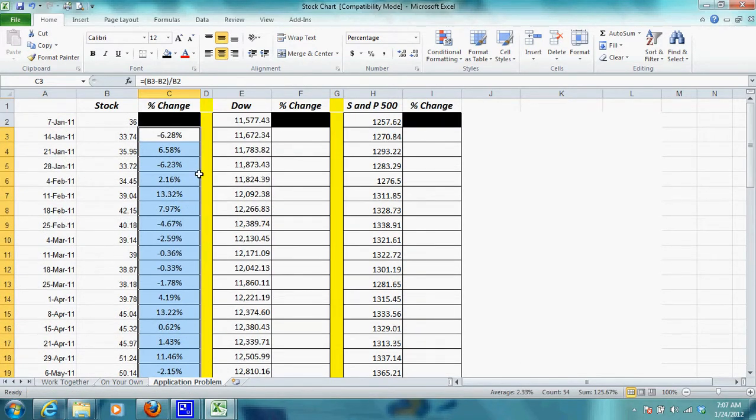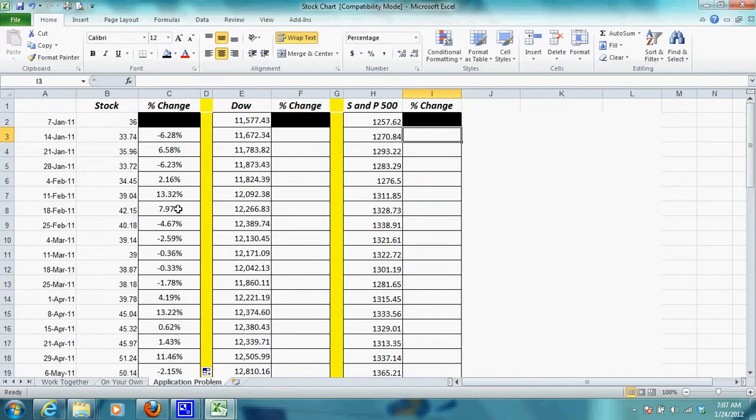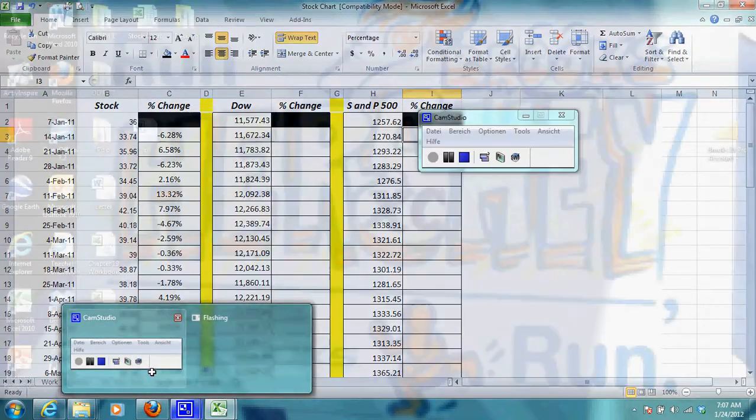And so to finish this activity, then what I want you to do is the same thing for the Dow and for the S&P 500. And then I want you to create a graph like we did in the work together. So it should look something like this, but with these numbers. And then you can submit the file on Moodle.